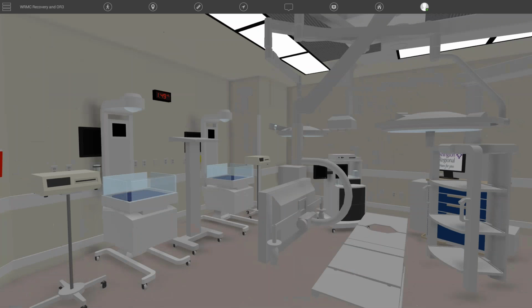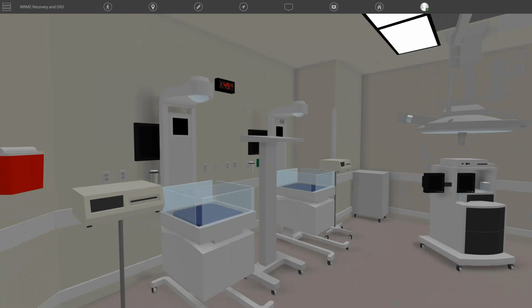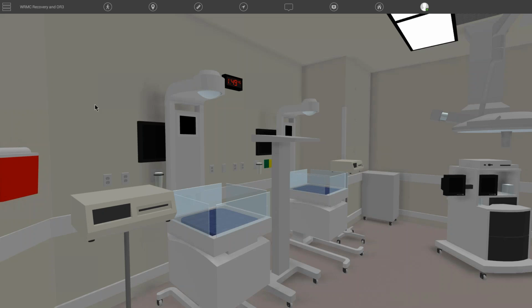From another VE standpoint, for some reason in the model that I received, these monitors on the wall are there. And they said, well, we're going to have these NICU giraffes in there all the time. Those monitors aren't really necessary. So they were able to value engineer out those monitors.